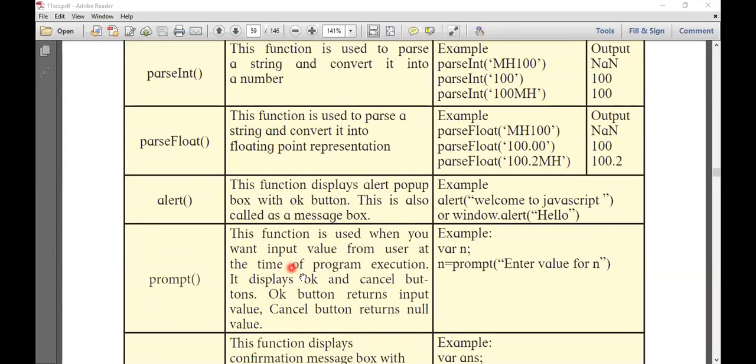Now the next one is the prompt function. It is a very important function which is used to accept any input data. Suppose the computer has to accept input data, then by using prompt we can provide an input dialog box, and in that input dialog box the user can enter any value, and we can assign the entered value to the variable to which we want to assign that value.